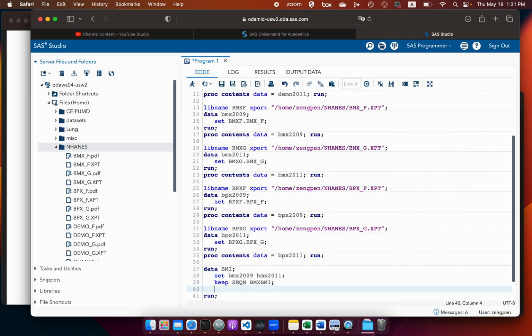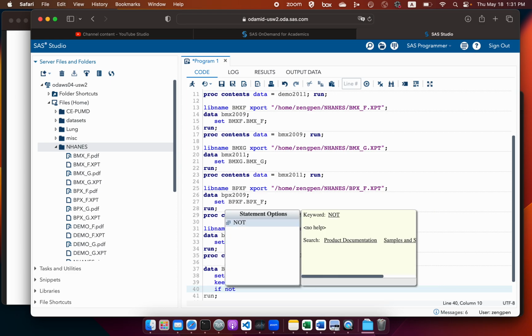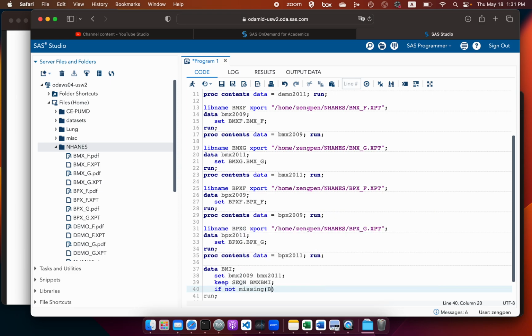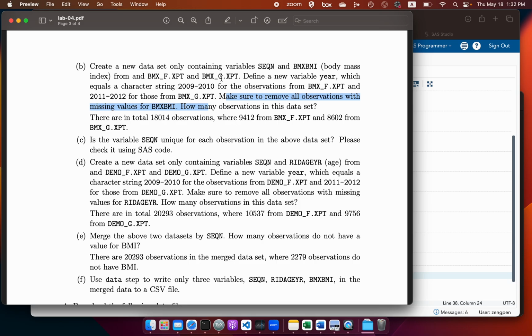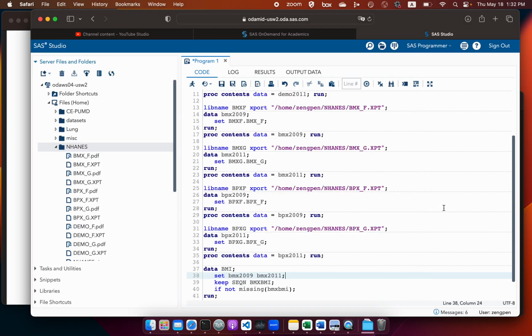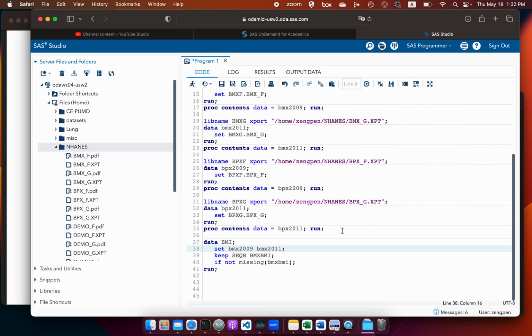So this just means if not missing, right? So BMX, BMI. So this variable is not missing. The next thing is, yeah, so we will have a variable year, right? Yeah, so this will equal a different string according to which observation it comes from. Do you still remember? So for this, we may have a temporary variable in, right? So this can tell us from which data set that variable comes from.